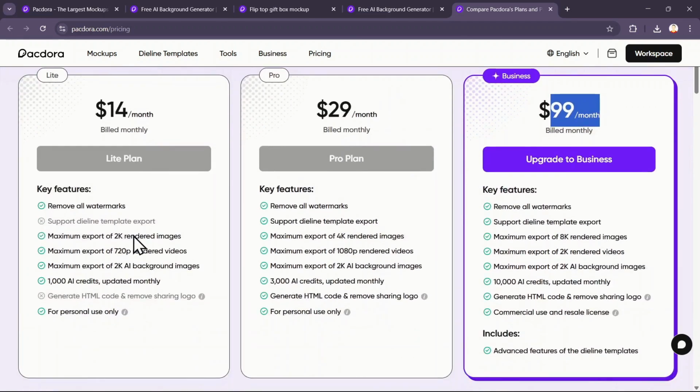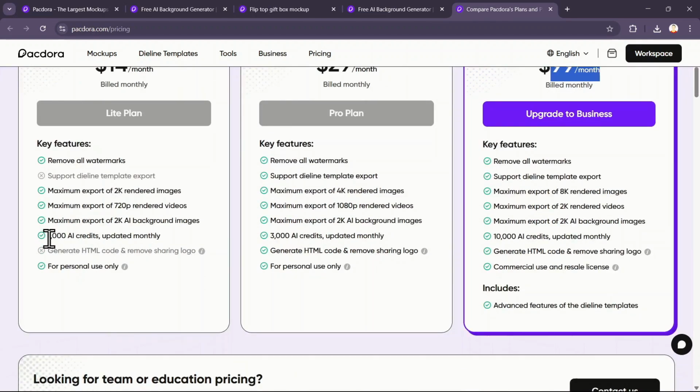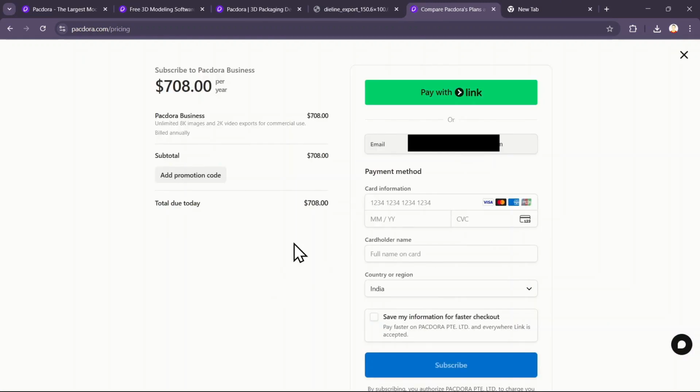You can also see all the features that each of these paid plans offer. For instance, each plan comes without a watermark and includes different AI credits. Once you've decided which plan suits you best, simply click on Buy or Upgrade. This will take you to their checkout page.